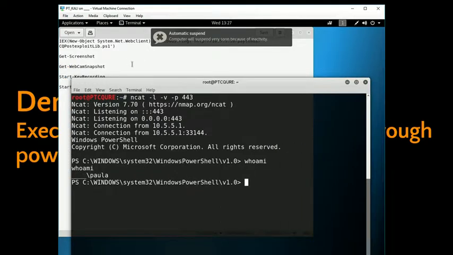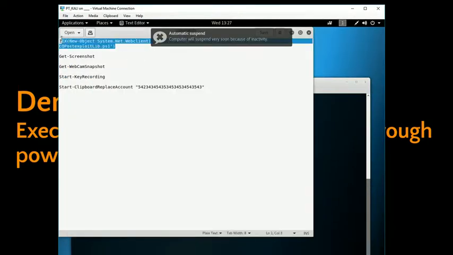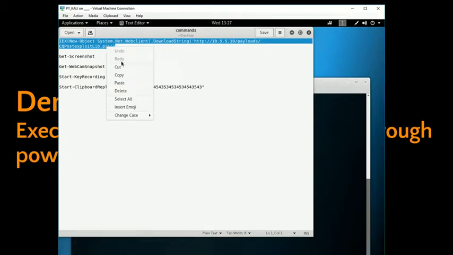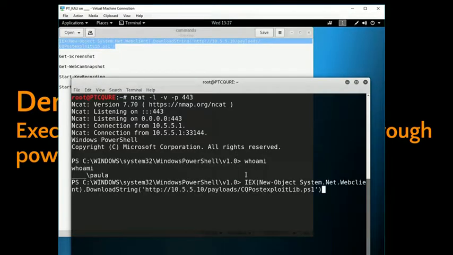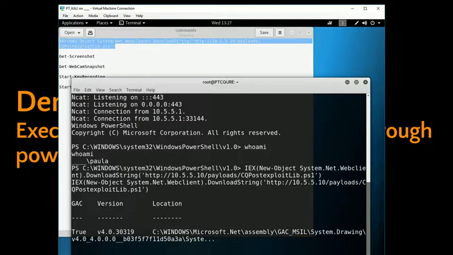But anyway, let me just take this off. We've got over here the New-Object System.Net.WebClient DownloadString, and we're downloading the CQ post exploit library. This is our custom library. We're happy to share it, of course, that allows us to do different types of exploitation activities. So let's paste it over here. Okay, we got this.